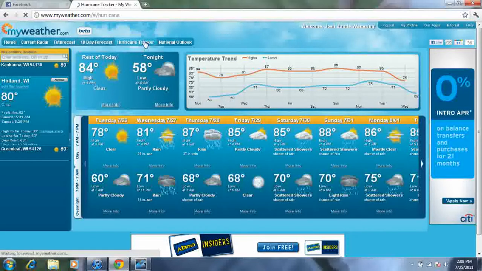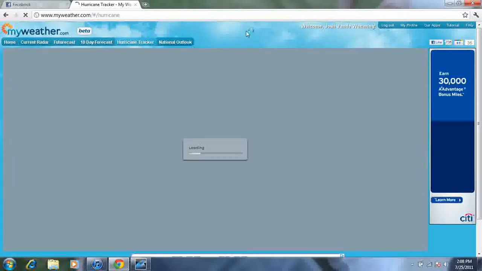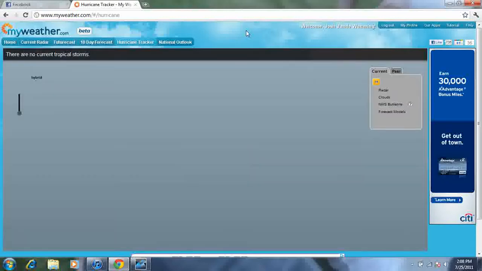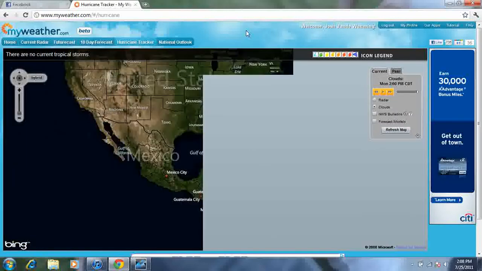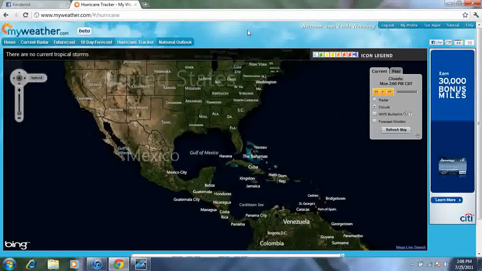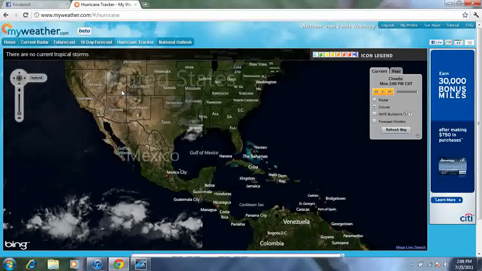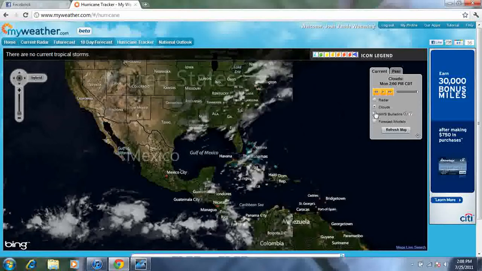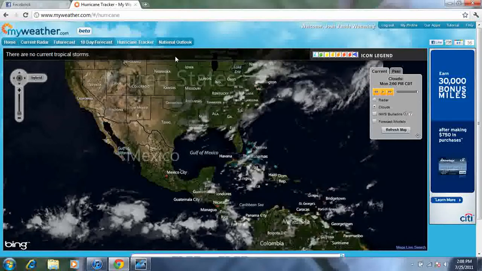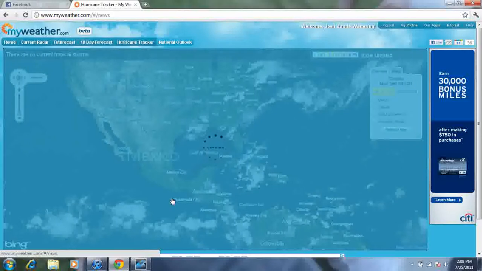Hurricane tracker. I think they just added this one because I don't think I've ever seen this one before. So yeah, I think they just added the hurricane tracker. So I don't entirely know how to use it. Currently no tropical storms. That's good news. Yeah. National outlook.